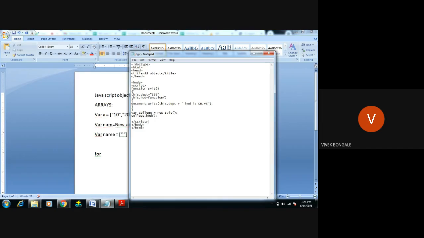So how do we use arrays in functions? I will remove this part, I don't need it now. JavaScript arrays. Okay, so go to the script part.